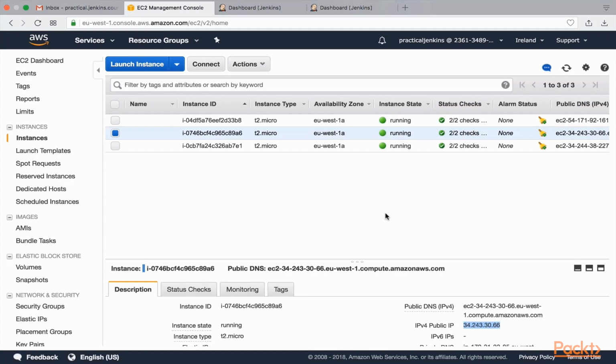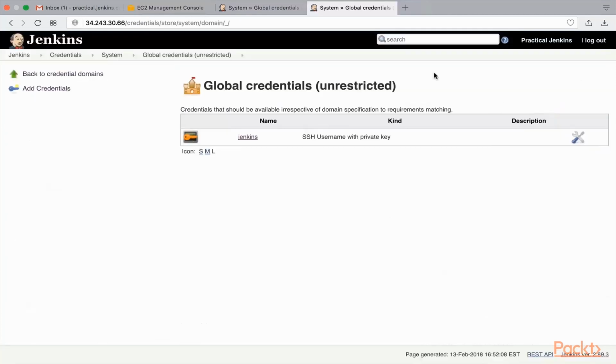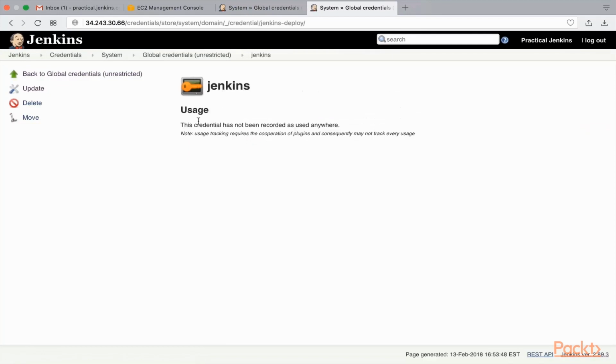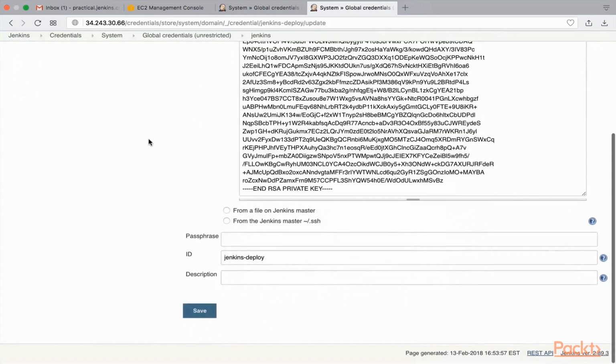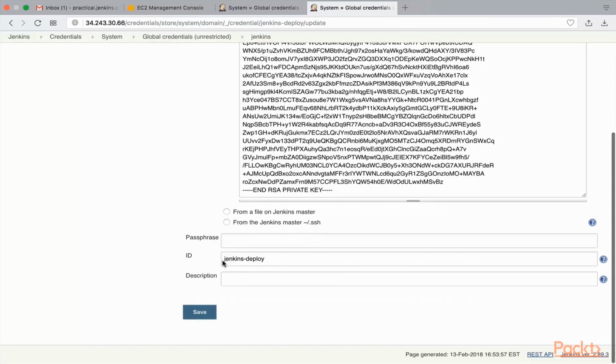We have already set up Jenkins on the first two nodes using the same method that we had discussed in section 1. We have created both the nodes identically with a username with private key credential. Only this time, we have added an ID manually to the credential so that Jenkins does not auto-assign different IDs to the credential on the two nodes. If we click on update, we can see we have manually entered the ID Jenkins-deploy for both the nodes.